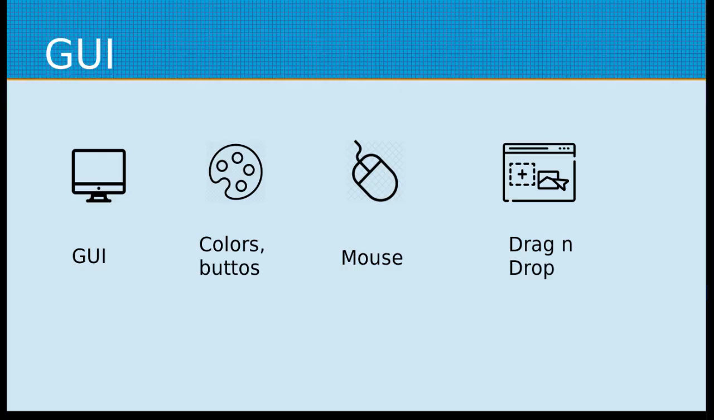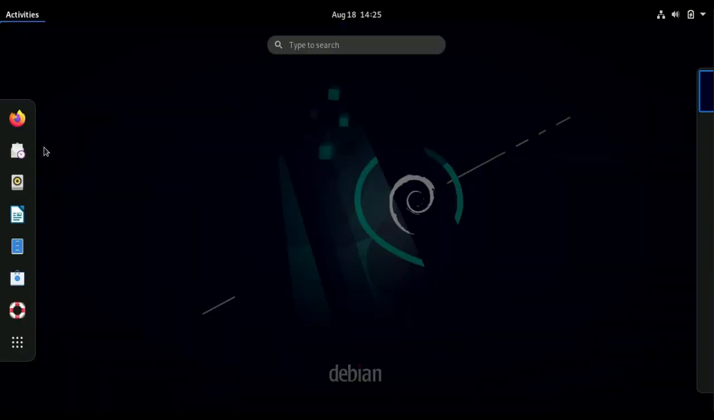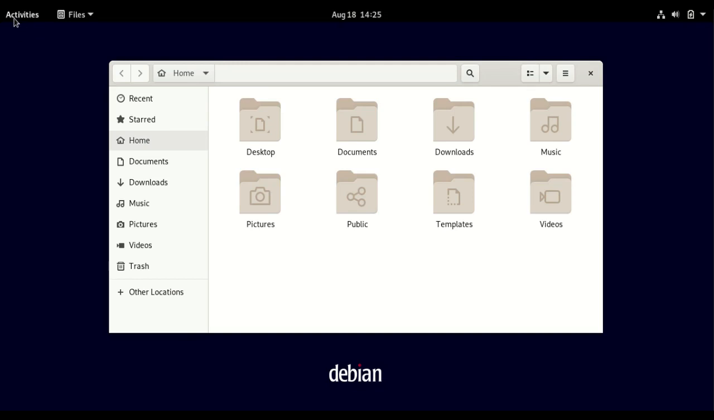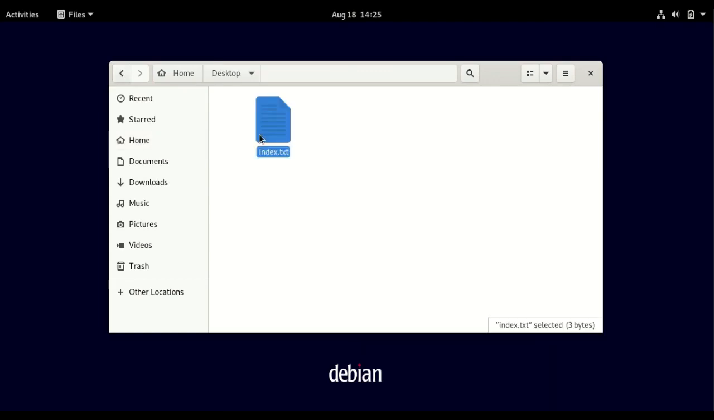So what is GUI? What is graphical user interface? It's the interface that most of us would be using on a daily basis. So what would define a GUI? It's like the buttons and the colors and the clicks. Dragging and dropping, like when we click our home button, it will take us to activities and we can see the Firefox window and LibreOffice and all sorts of icons in here. All these icons can also be defined as GUI, and navigating through different folders with the mouse pointer can also be defined as GUI.